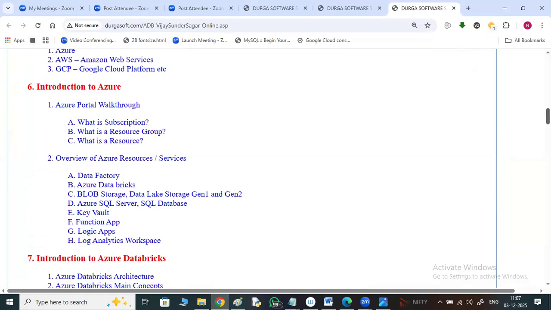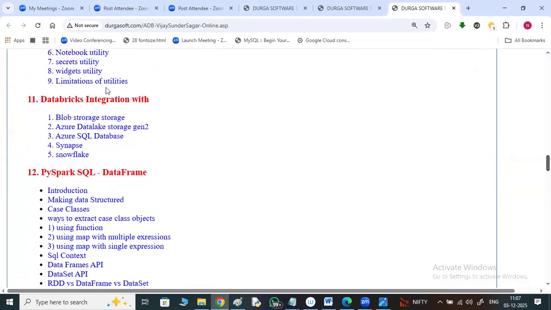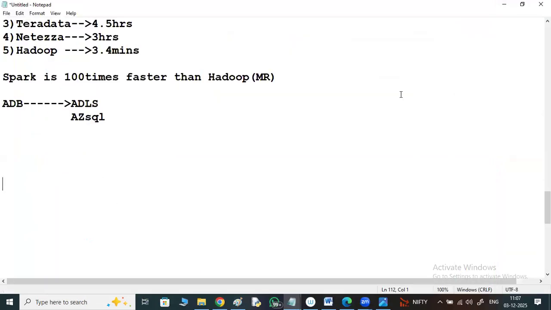I don't find it listed. Databricks integration with Blob, data lakes, databases, Synapse, Snowflake. Databricks integration with all of these. I'm checking for migration from one database warehouse to Databricks.